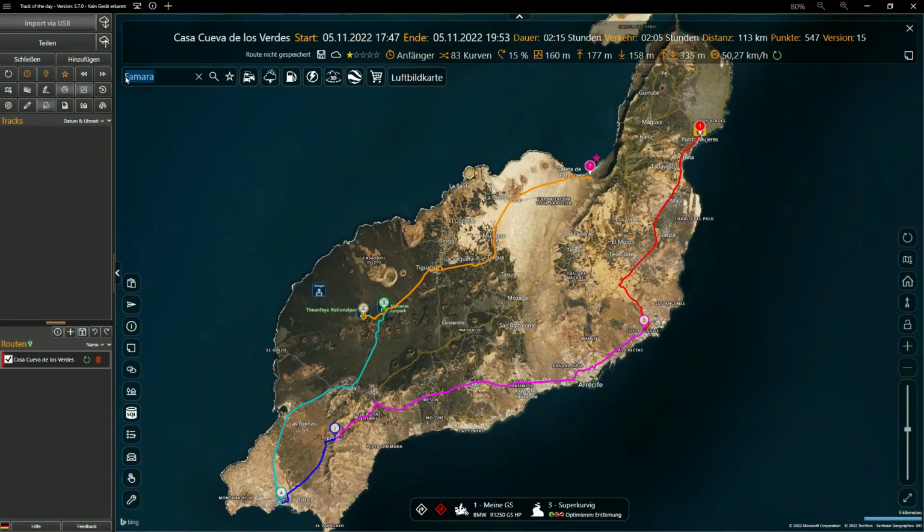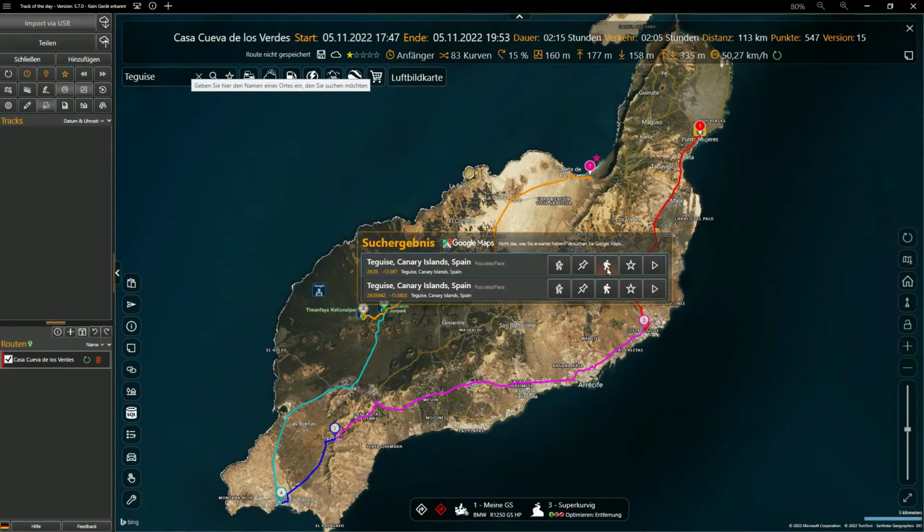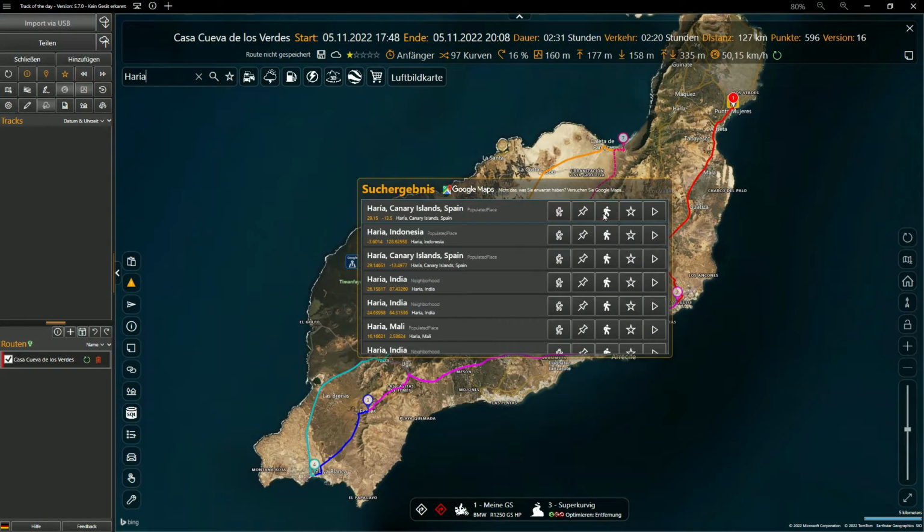If you click on the map with the mouse while holding down the control key, the route is automatically extended to the click destination. If you hold down Ctrl plus Shift, you can insert a via point into the route with a mouse click.